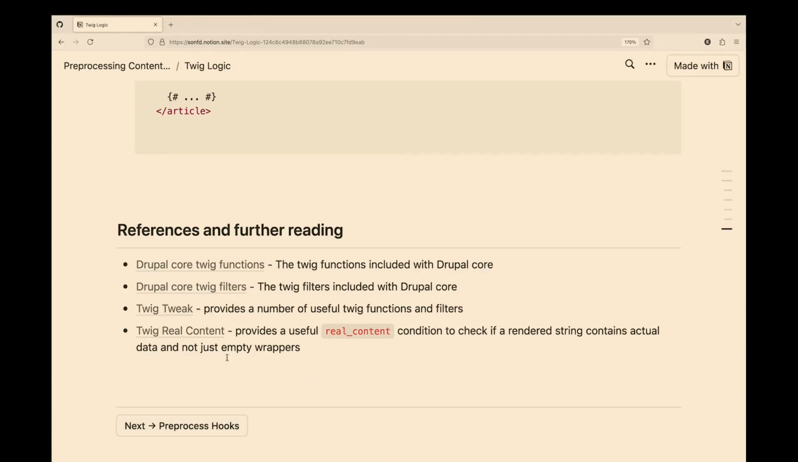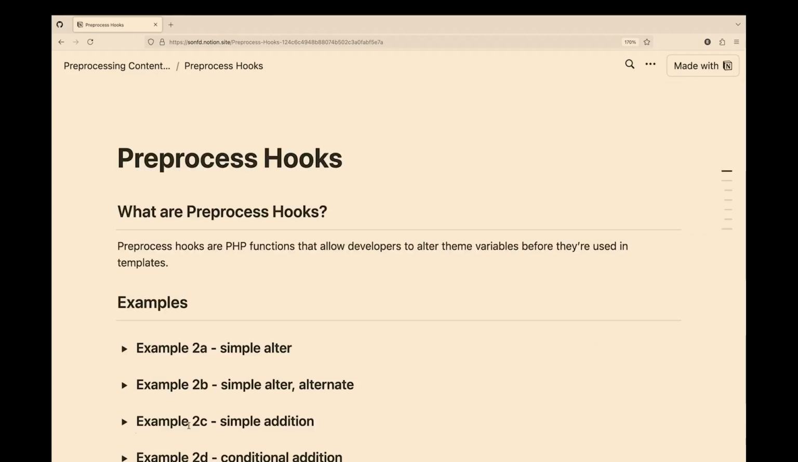So twig logic is personally not one of my favorite methods of pre-processing content. One of the things that I don't really like about it is that all of this is sort of hidden from the UI side of Drupal, right? Especially if you're rendering fields independently. Now the fields don't align maybe with the order that they're set in manage display, and you sort of get this disconnect, right? That said, sometimes it's useful. And yeah, let's look at preprocess hooks next.